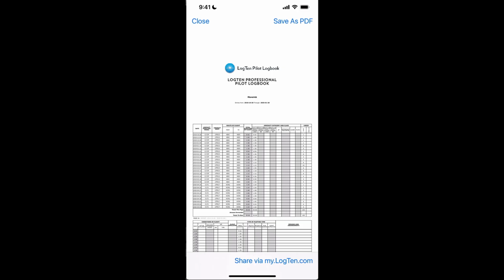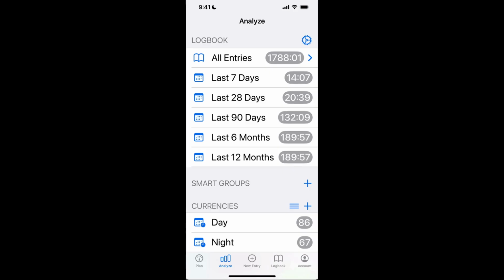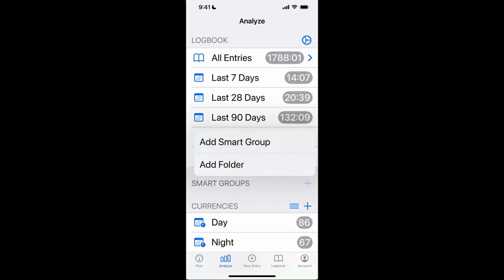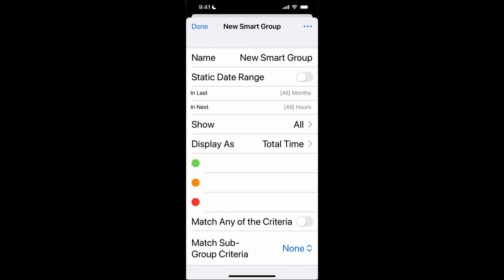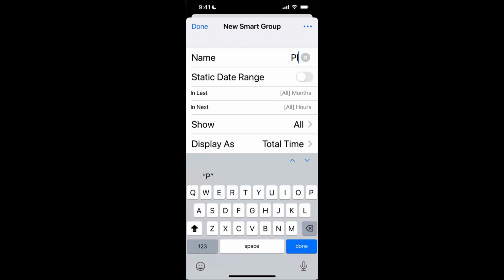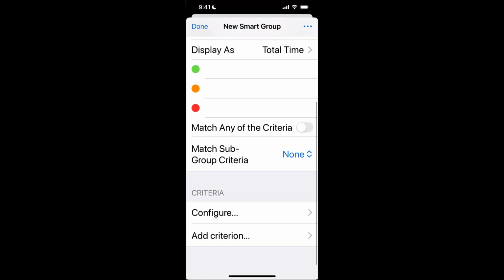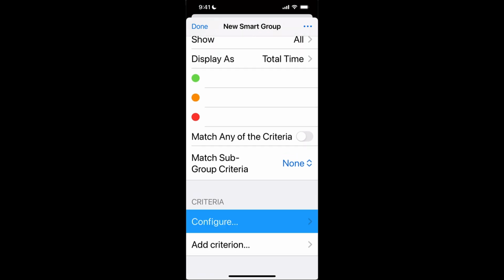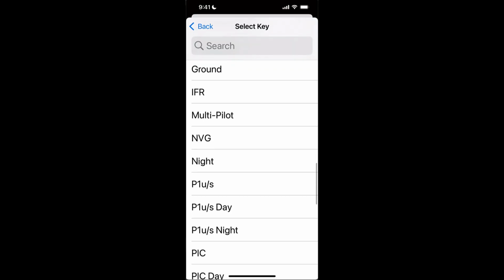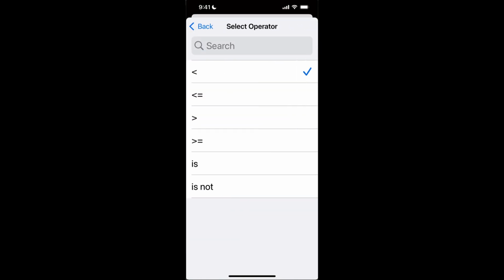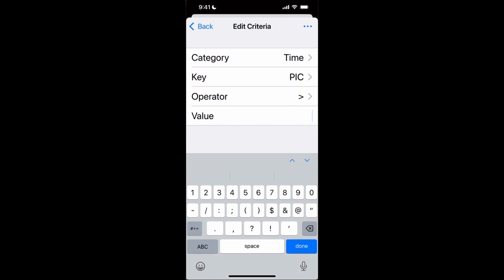Need quick answers to questions your interviewer is asking about your flight time, like how many hours PIC cross country you have? Tap Analyze, then the plus button in the Smart Group section, tap Add Smart Group, then tap the group, and tap Edit in the top right. Pick a name for the group, PIC cross country, leave Display, In last, and In next set to the defaults, and then tap Configure. Category: Time, Key: PIC, Operator: greater than, Value: 0.